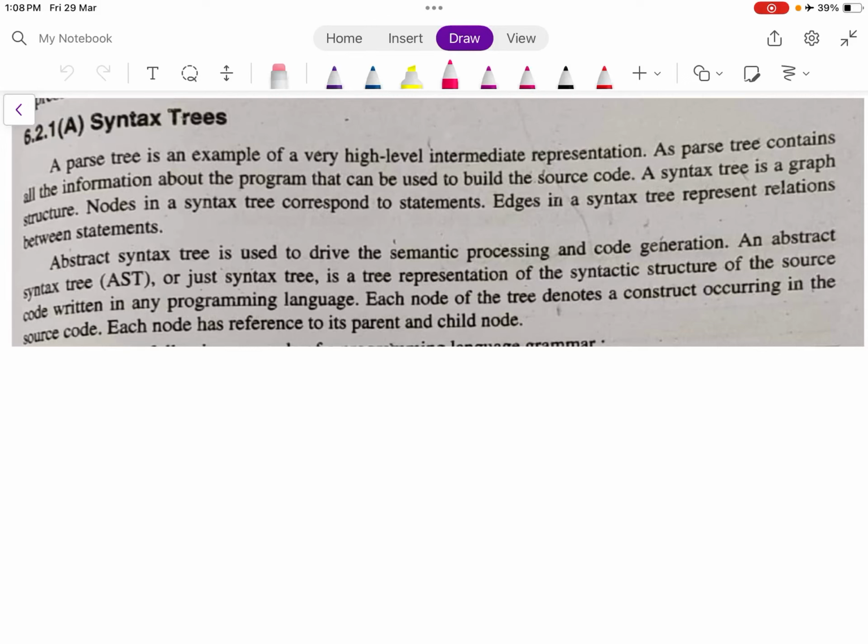So the next part after postfix notations is the syntax tree. A parse tree is an example of a very high level intermediate representation, as a parse tree contains all the information about the program that can be used to build the source code.